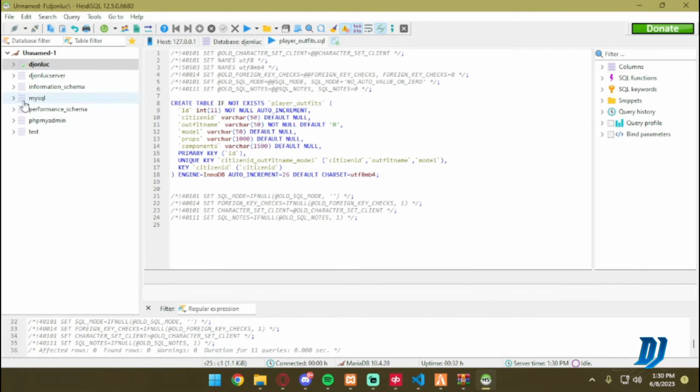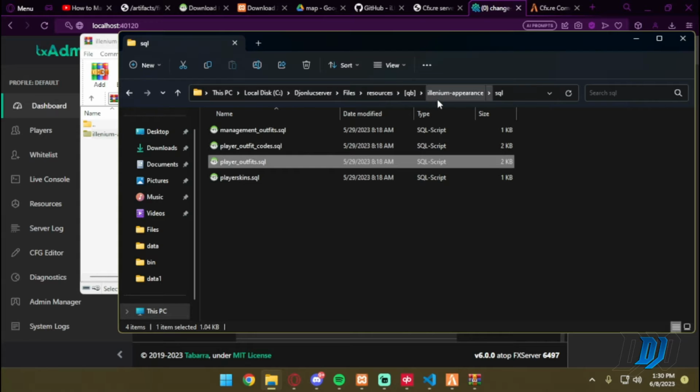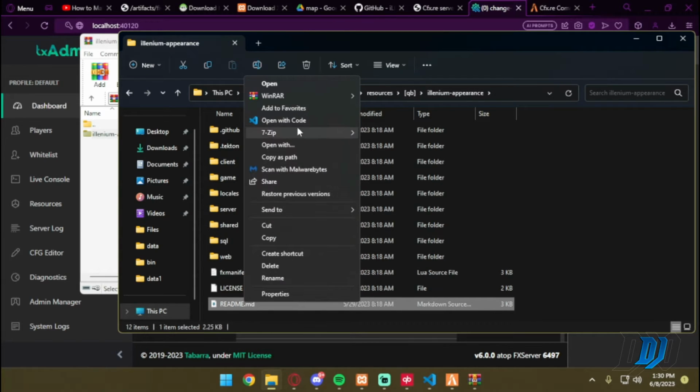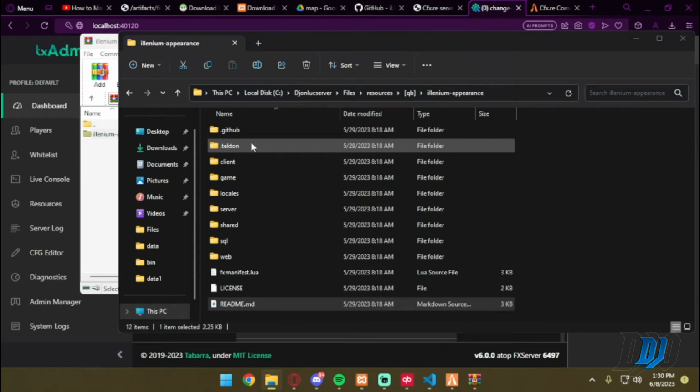I remember I was changing the database name to John Luke server, and I had to rename it again to John Luke. So select the database. Make sure you select your database before running your SQLs. All right, we can close that. We should have read the README first.